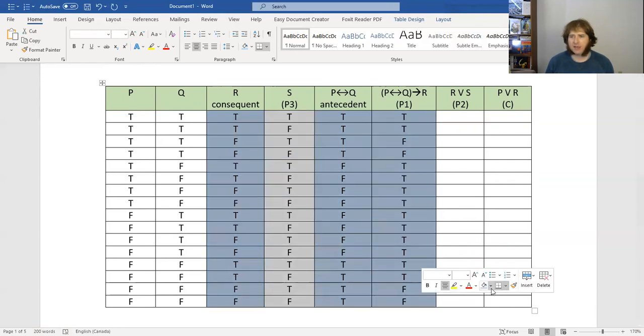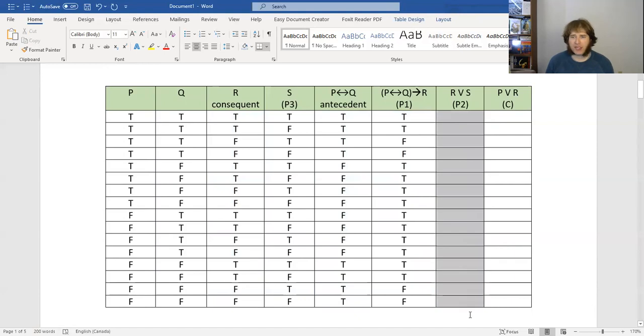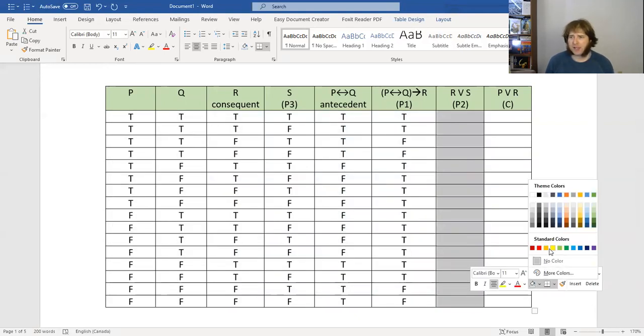Get rid of the shading again. I hope the shading is being helpful. I'm just putting it in there for demonstrative purposes. You don't have to do this.